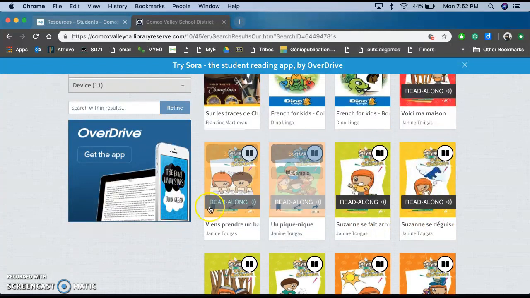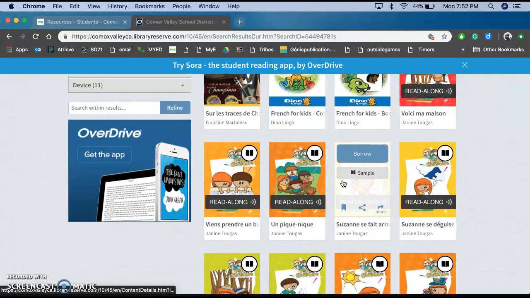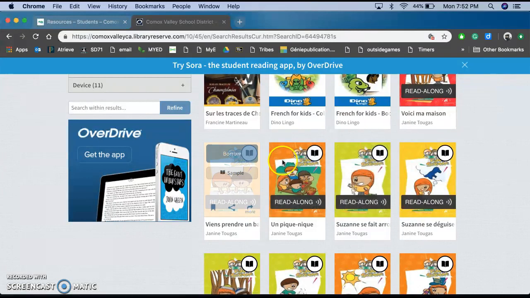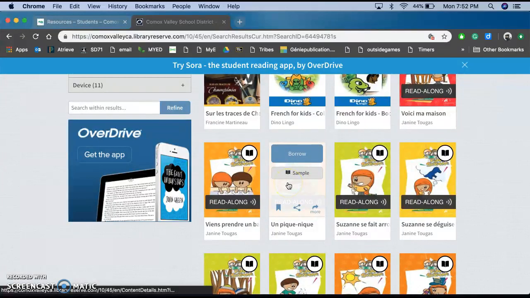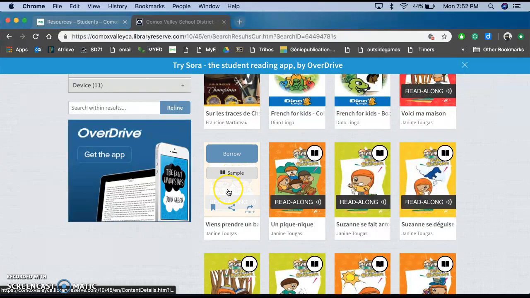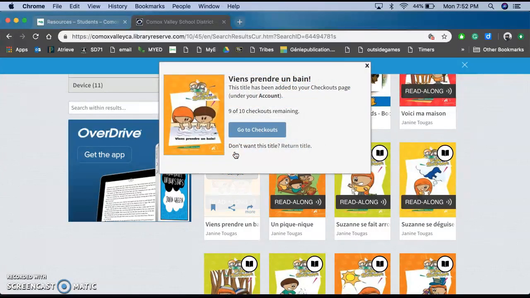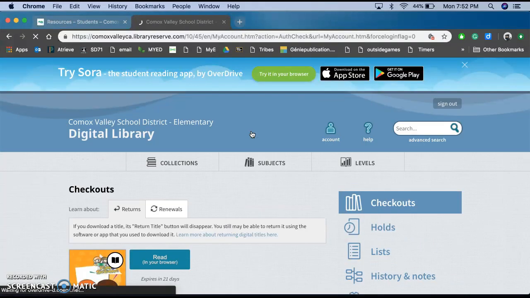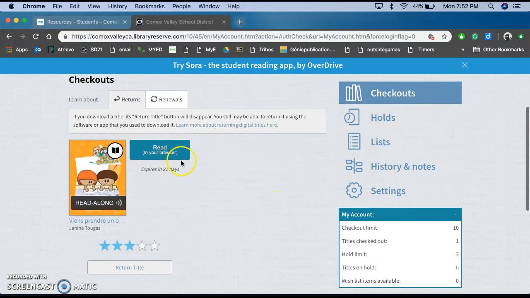So here we are. I suggest these books here. They are Pauline et Suzanne. They're very simple, easy to understand. So if we click on one, I click borrow right away. You can go to checkout. So you can take out up to 10 different books. Go to checkout. And then I would click on read in browser.